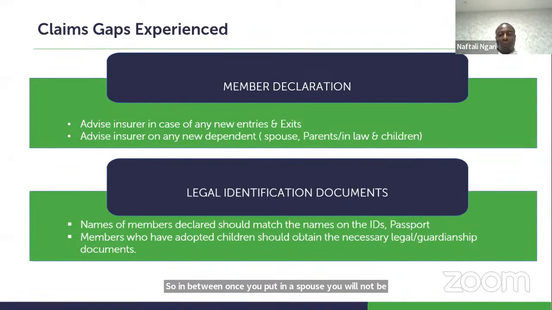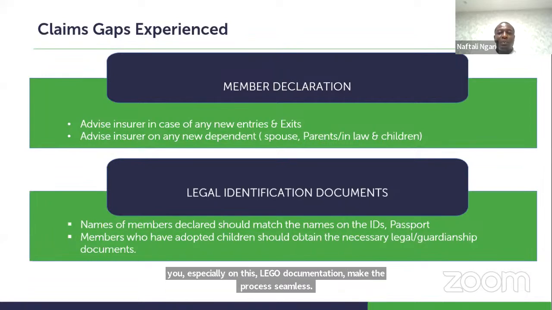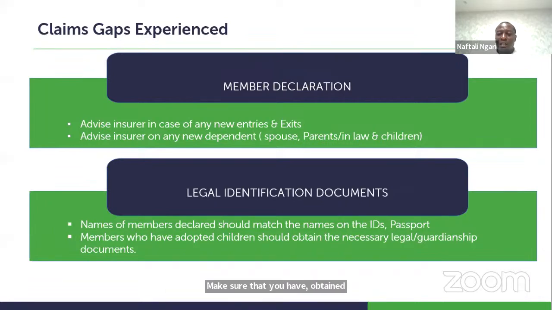So we really do urge you, especially on this legal documentation, to make the process seamless. Make sure that you have obtained at least any necessary legal documents that will allow you to be paid any benefits that are due to you. So I will stop my presentation at that and give it back to Susan, and Anne, just to take us to the next part of the presentation.